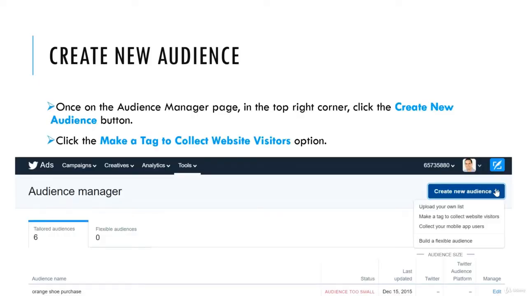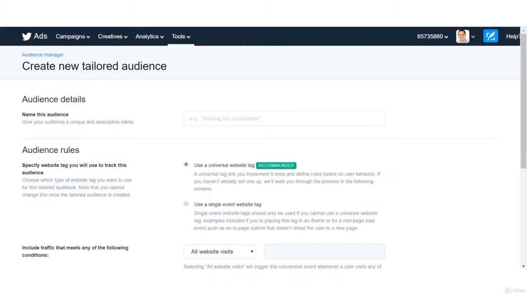So once on your Audience Manager page, under the Tools Audience Manager, click the Create New Audience button in the top right. As you can see, the options include uploading your own list, as we just did with the Excel .csv file. But next, let's make a tag to collect website visitors. So first, name this new tailored audience. For these website tag audiences, I like to name it in accordance to what audience I'm creating. So whether it's all website traffic or a specific page, such as the checkout thank you page, name it that accordingly.